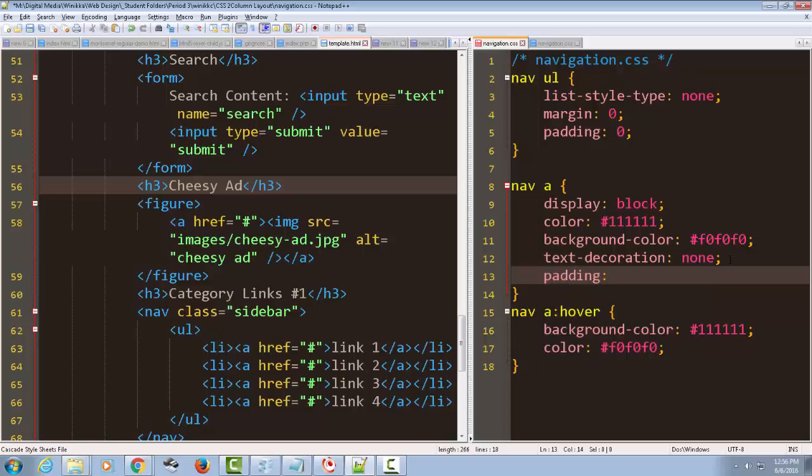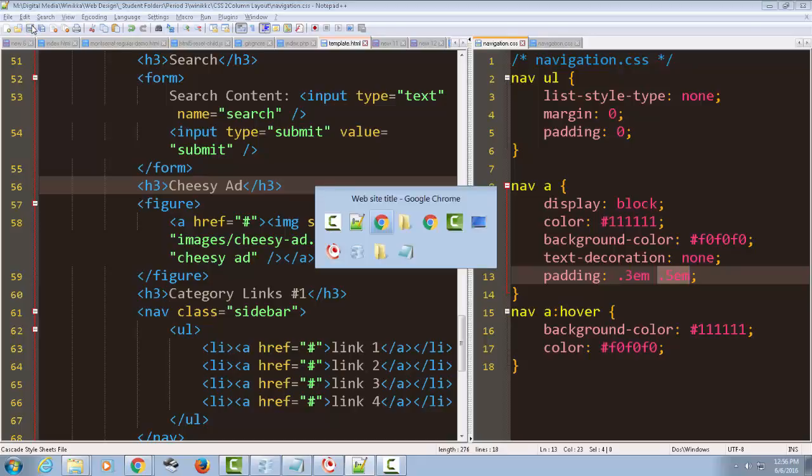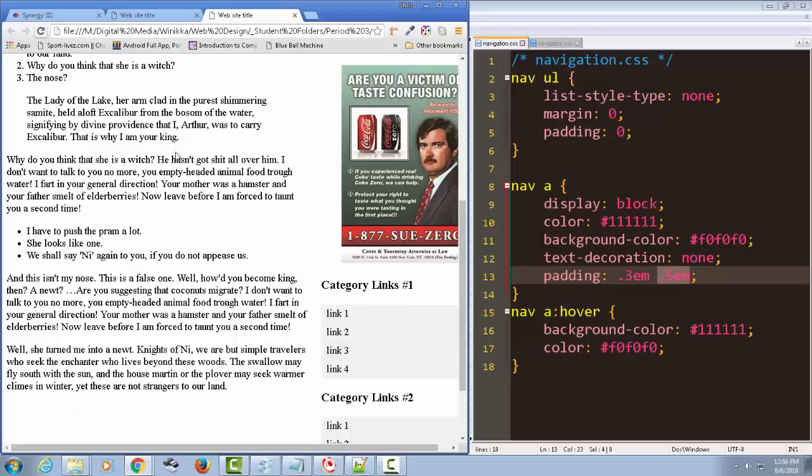Now, if we give it just two values like 0.3 em and 0.5 em, that just adds this to the top and bottom, this to the left and right. Save our changes, go back, hit refresh, and now they're spaced out a little bit more.